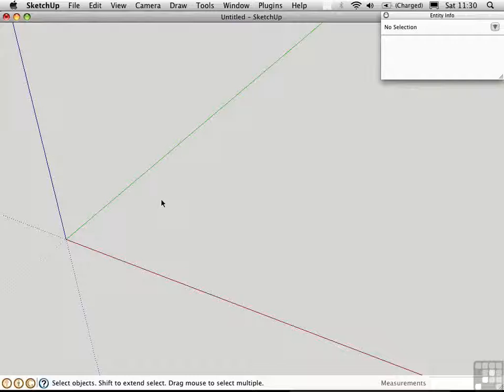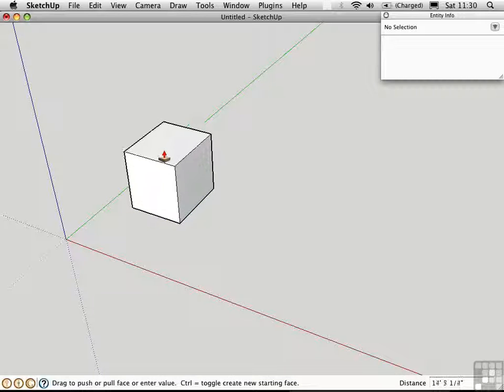There's another way you can effectively reorient the drawing plane without having to change your point of view. And it works like this. Draw a rectangle off to the side someplace, and push-pull it up. Now you have 3 reference surfaces that you can use to lock inferences.